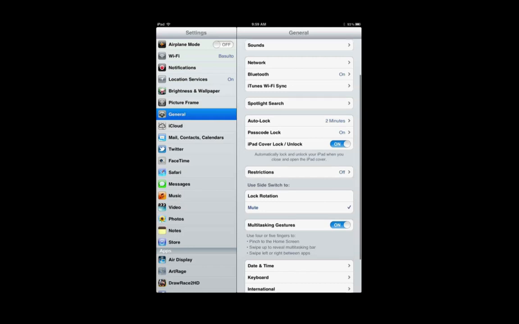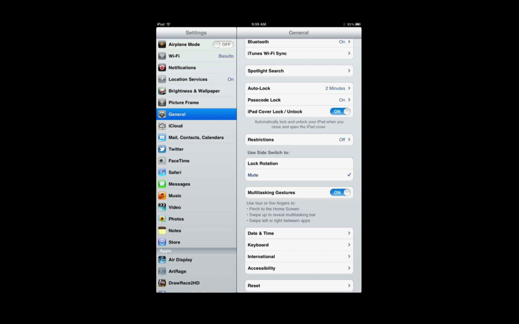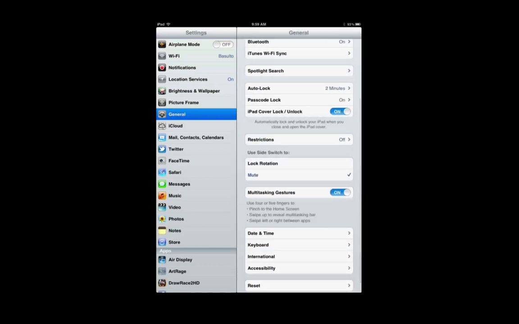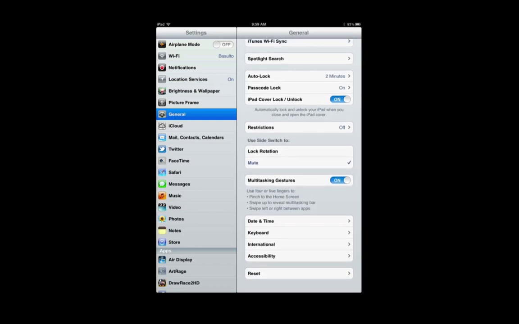I recommend that. You can do restrictions here as well if you want to restrict certain things. You don't want people to have access to certain things, you can do that. Since it's mine, I don't really care. Lock rotation, if you don't want it to rotate around, you can do that. Multitasking gestures, I would definitely have that on. And then the rest of it's all pretty self-explanatory.